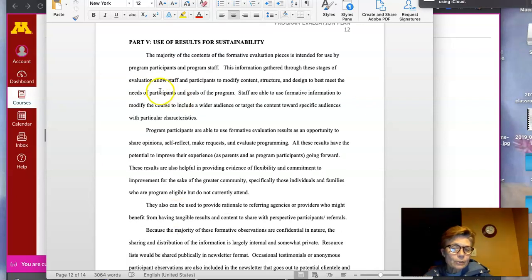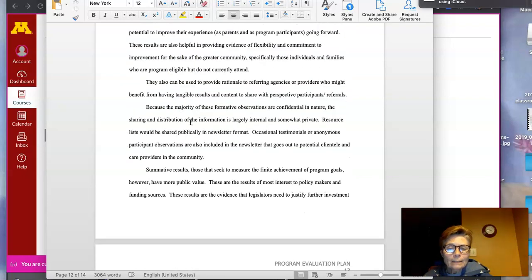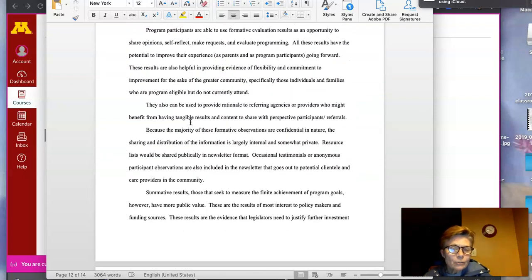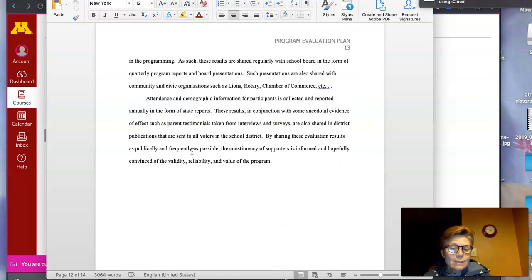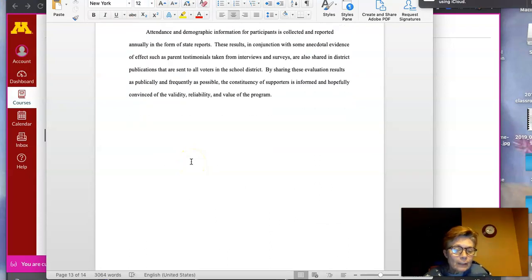And then the final section is the use of the results for sustainability. And there it's about a page and a half, not terribly long. But again, bringing in who the results will be shared with and how they'll be shared, the purpose of using those results, and so forth. So you can see that none of these sections are tremendously long. The whole paper together, by the time you add in those sections, could be 10 to 14 pages or so. But the sections in and of themselves are not tremendously long.